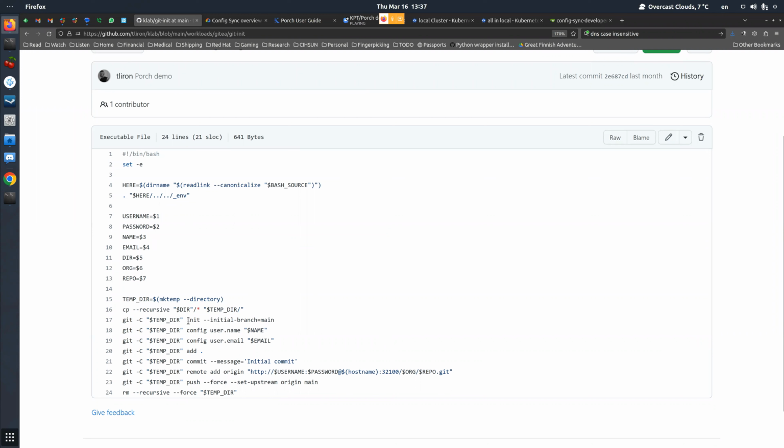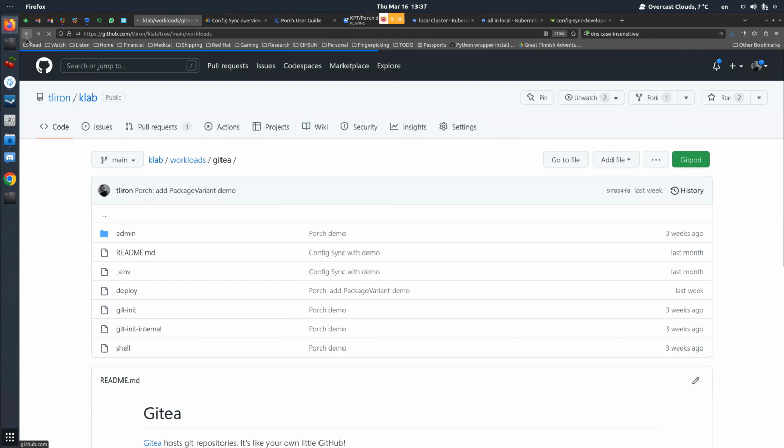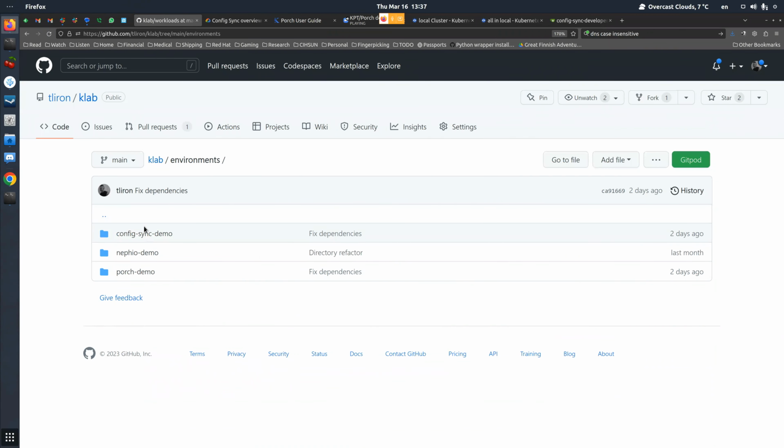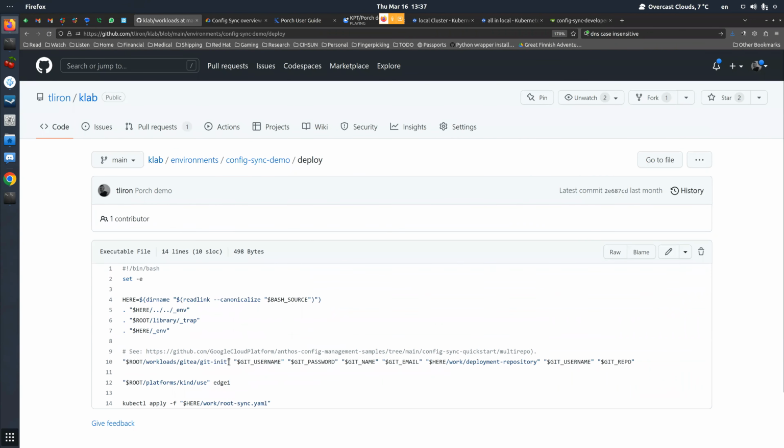and initializes Git with the main branch, configures the user and email that we set up already for Git, adds all the files, does an initial commit, adds the origin, right? This is, again, with the username and password, and does a force push to that origin. And then deletes the file. So this is, go back to environments, config sync demo, deploy. This is the first thing that we're doing.